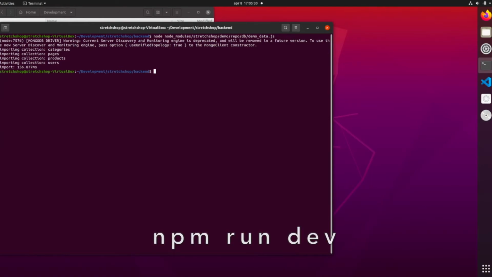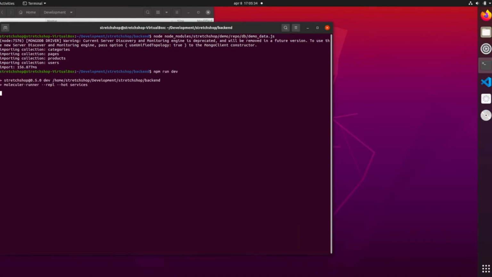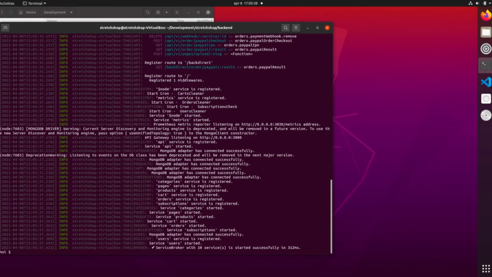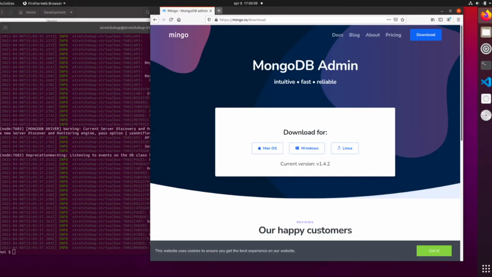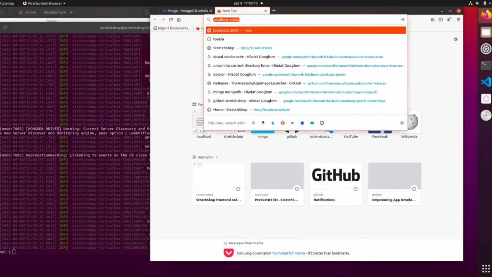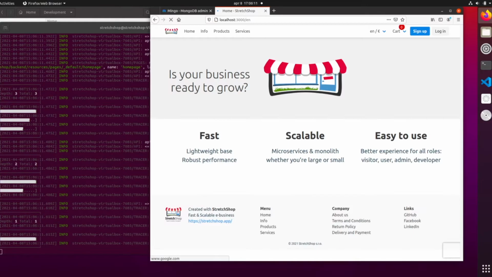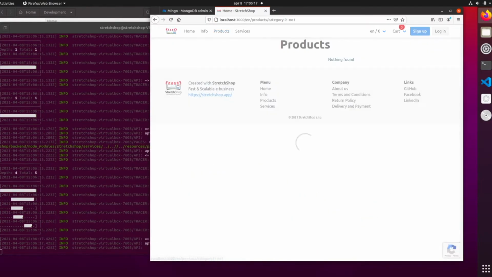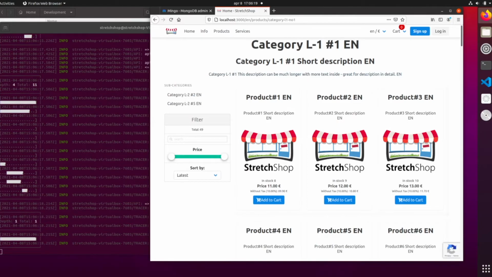It's time for the command that starts up your StretchShop server for development. npm run dev. A local server is created that listens on port 3000. You can check it out in your browser at this address, localhost:3000. In terminal, you can see the logs of requests to the backend you make from your browser.